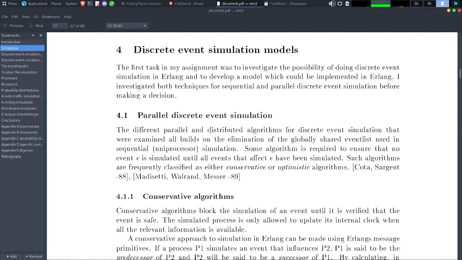The different parallel and distributed algorithms for discrete event simulation that were examined are all built on the elimination of the globally shared event list used in sequential simulation. Some algorithm is required to ensure that no event E is simulated until all events that affect E have been simulated. Such algorithms are frequently classified as either conservative or optimistic algorithms.